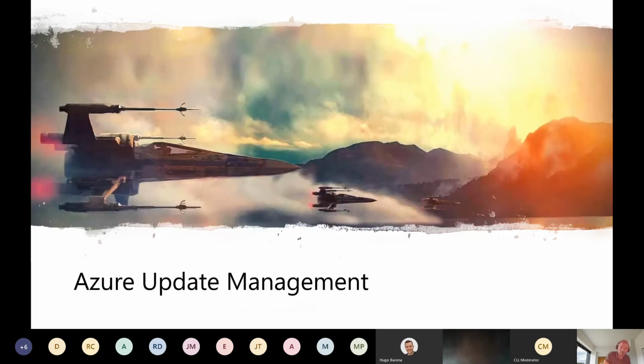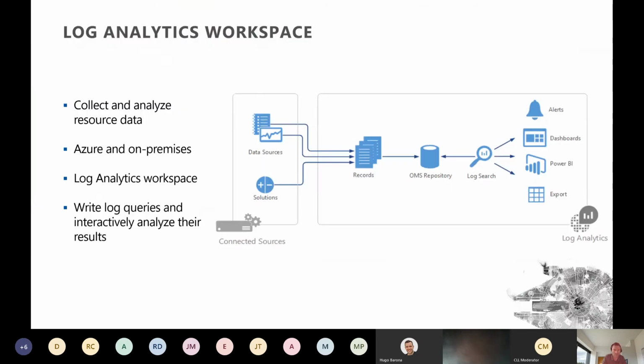So let us now look at how you foresee updates for IaaS workloads. You can do this with Azure Update Management. Azure Update Management requires a few prerequisites that need to be in place before you can use it. It requires linking a Log Analytics workspace to an Azure Automation account.